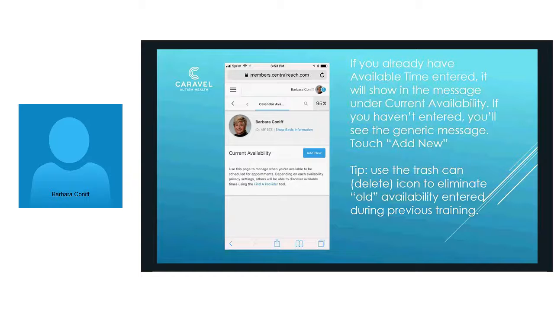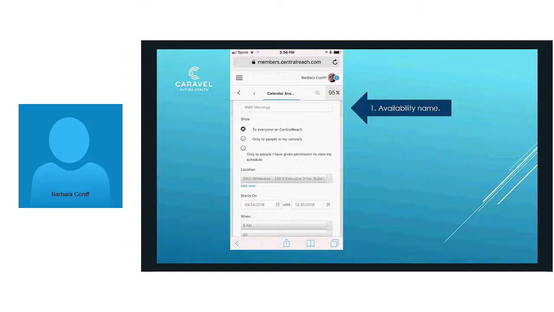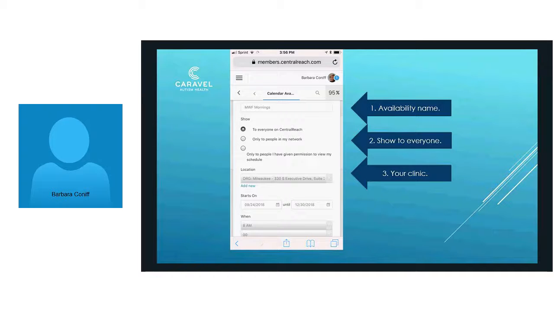First, name your availability. In my example, I'm going to be available Monday, Wednesday, and Friday mornings, so I called it MWF mornings. Show it to everyone on Central Reach, because we have some people involved who are trying to help us with this pilot, and we want to make sure that they can see it and help us. And then, what clinic are you associated with? In this case, it's Milwaukee.